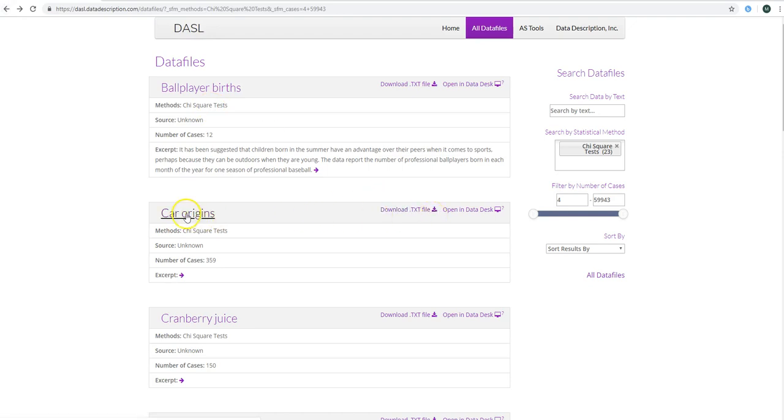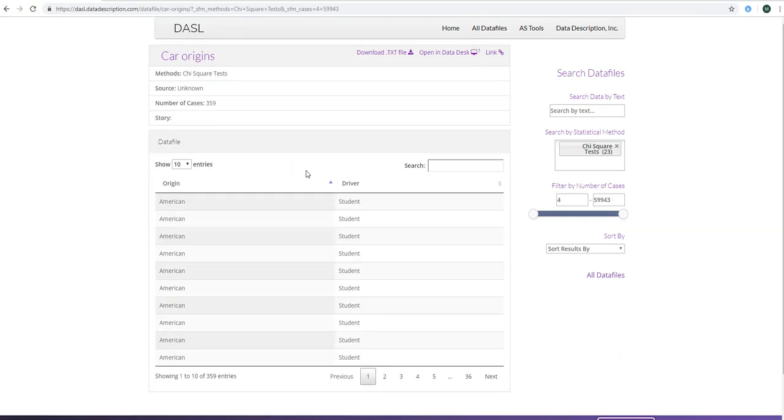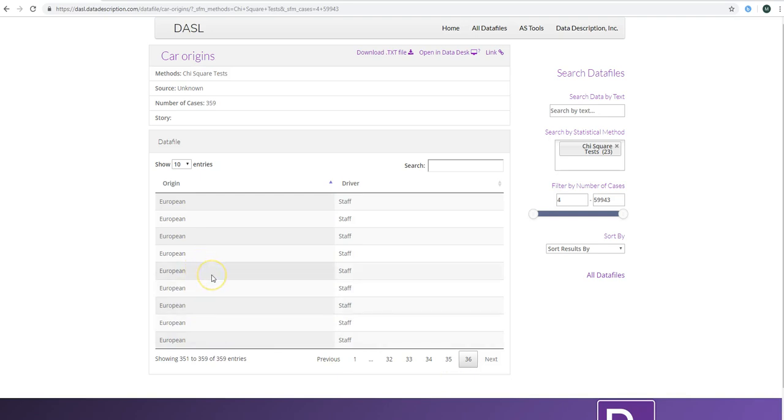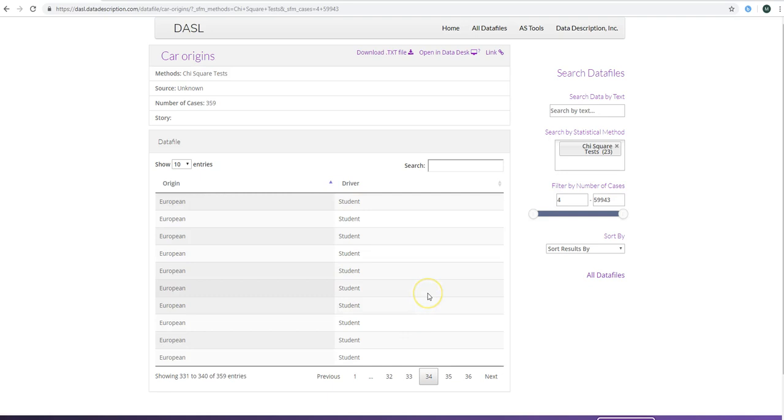On the other hand, car origins, when we click on that, you'll see we've got what we want. We've got two columns and the origin is just the name of the type of car, whether they are American cars. And if you scroll down, you'll see that it has names of either American or European for the different types, but certainly a categorical variable. And then the other variable is type of driver. You've got staff, and if you go back, you've also got student drivers. So this would be one that would be appropriate.